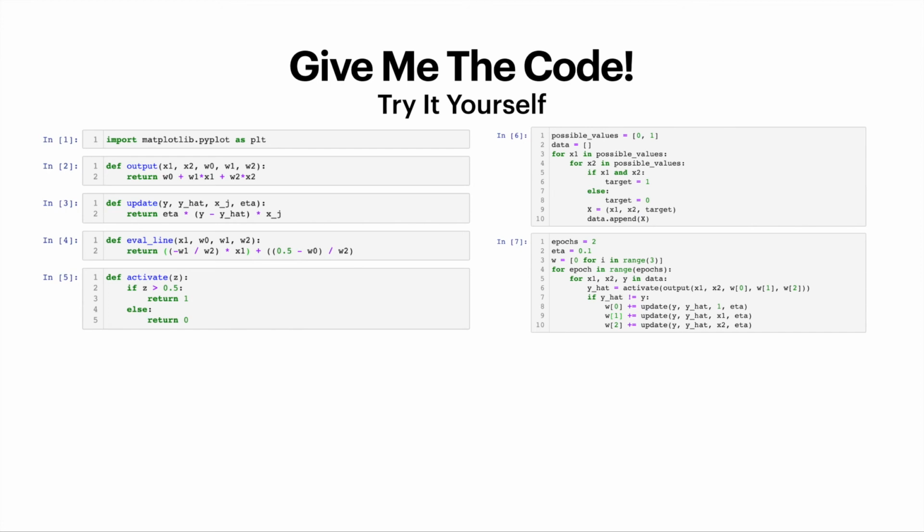We'll skip the eval line function for now. The activate function is literally an implementation of what we described before: greater than 0.5, fire. Otherwise, don't fire. And then the next cells on the right are just setting up the data. I'm creating all possible values of inputs and creating those lists so that they can be fed into the perceptron.